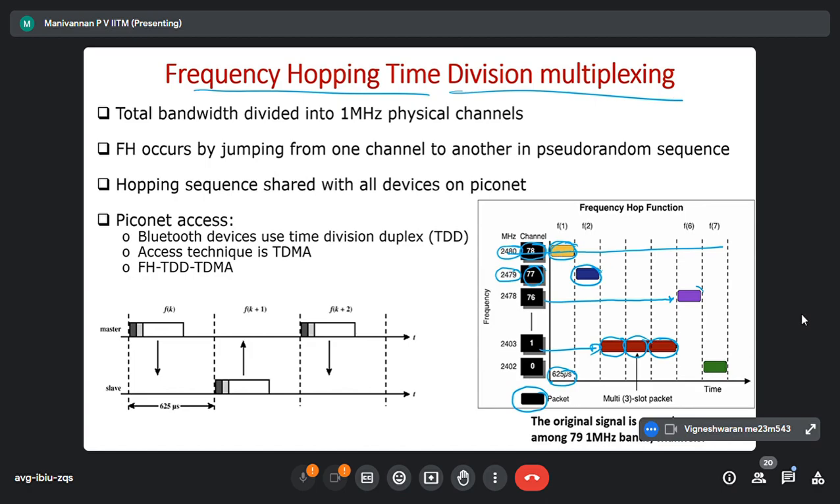First, you transmit in channel number 78. Next slot, you change the frequency to the next channel. Then the next 3 packets in this first channel, and the 6th packet in channel 76, and the last packet in this one. So you are going to transmit data in Bluetooth in different channels, having different frequencies. This is called frequency hopping. Hopping means jumping. The data is not sent in a single frequency.